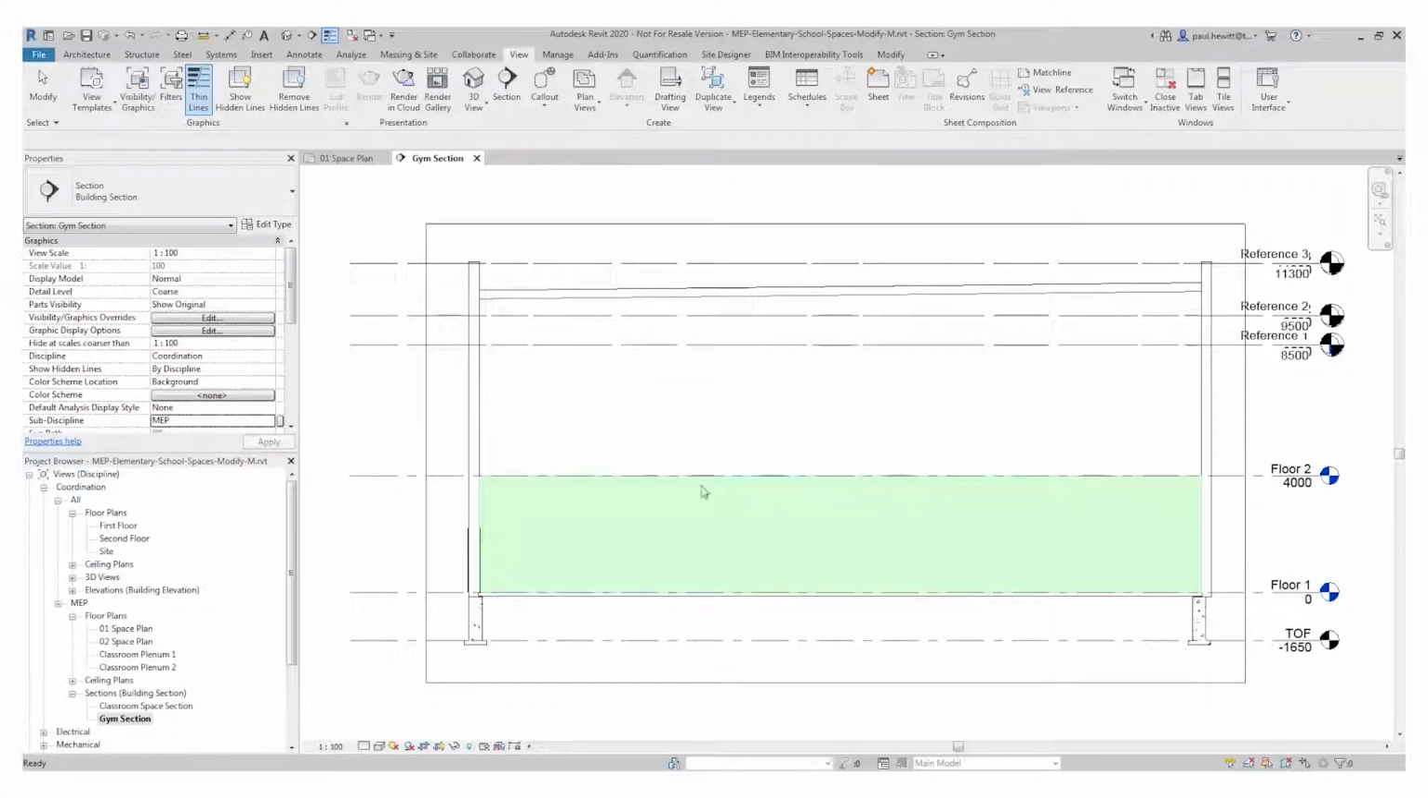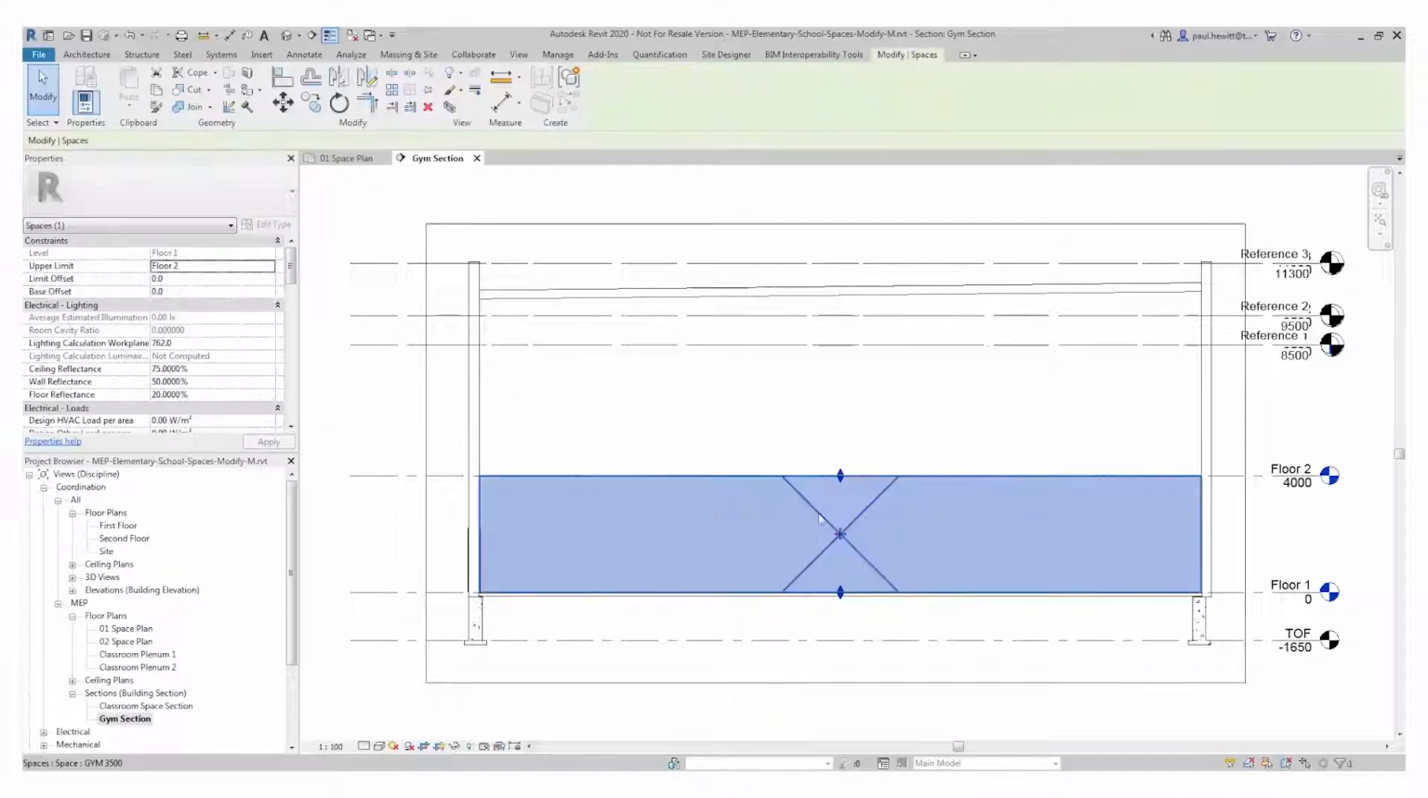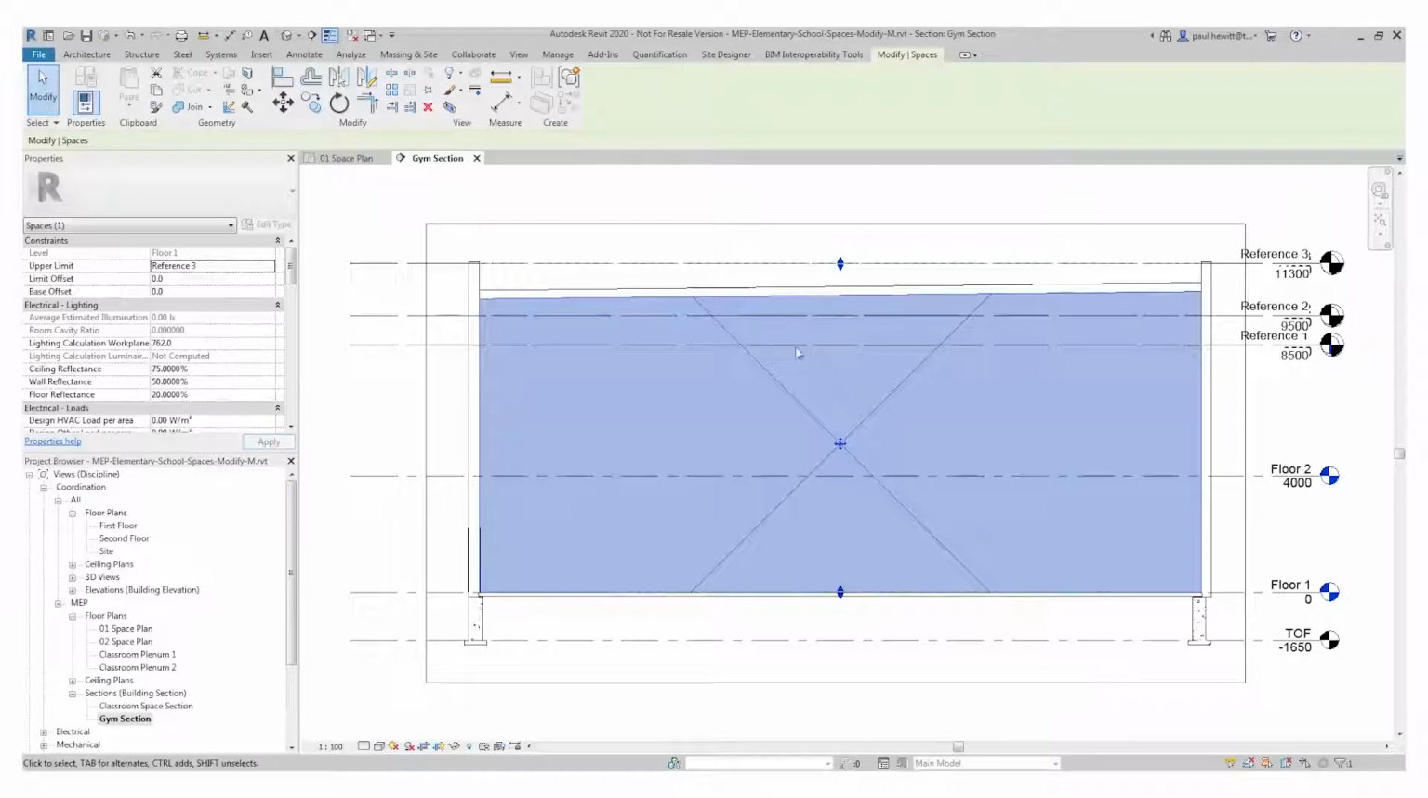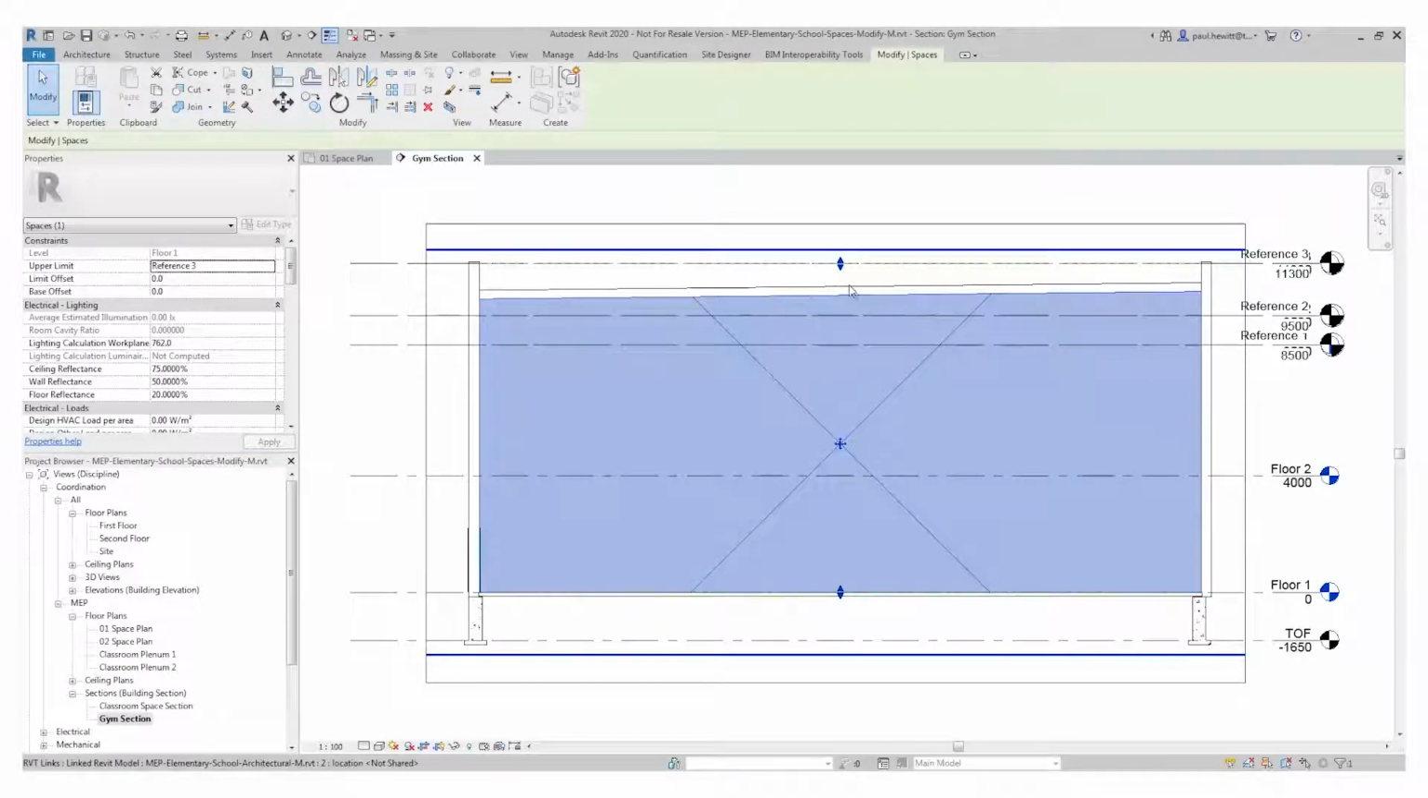So as you can see, there's a problem with this space. It's not actually going up as far as it should be. So let's select the space and change the upper limit right to the top to reference 3. When we apply that, you'll see that the space actually stops where the roof line is.